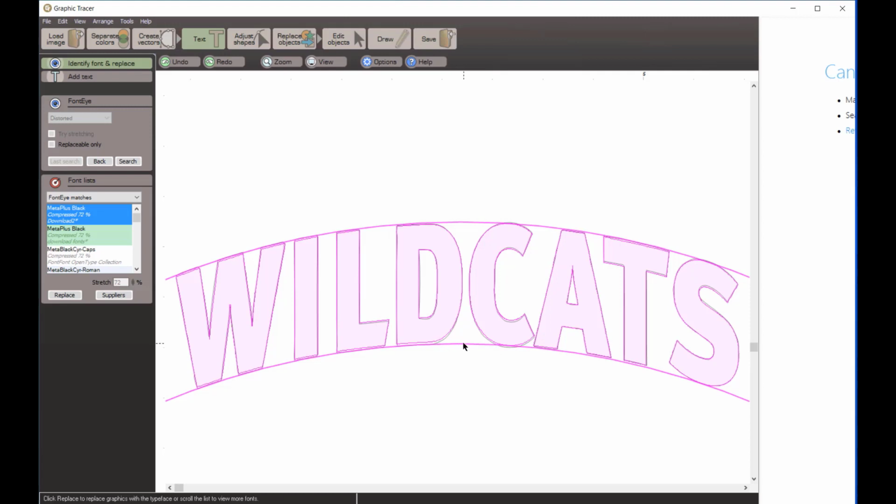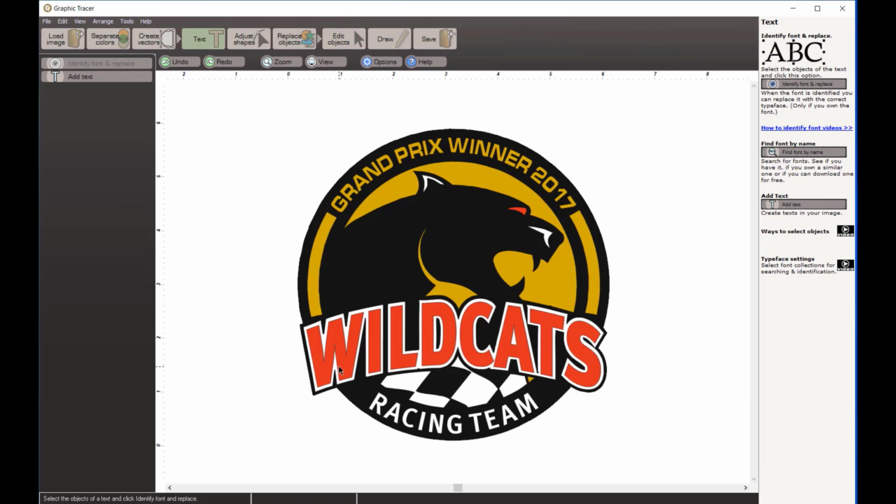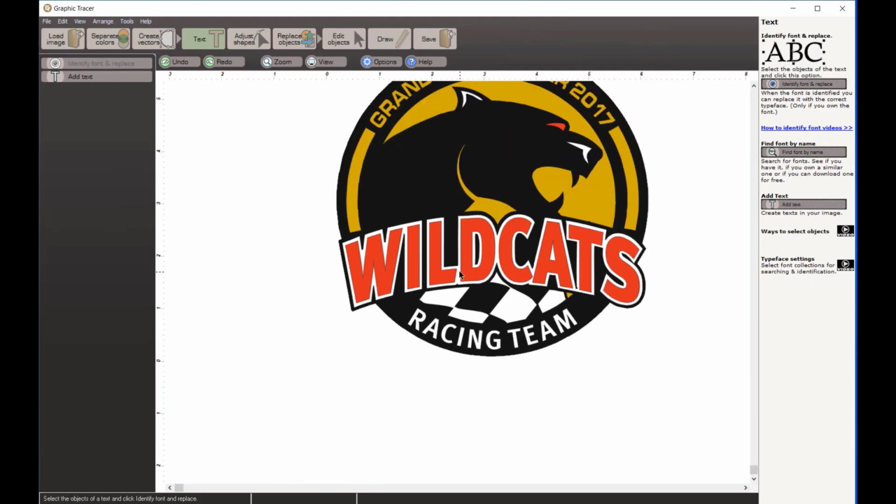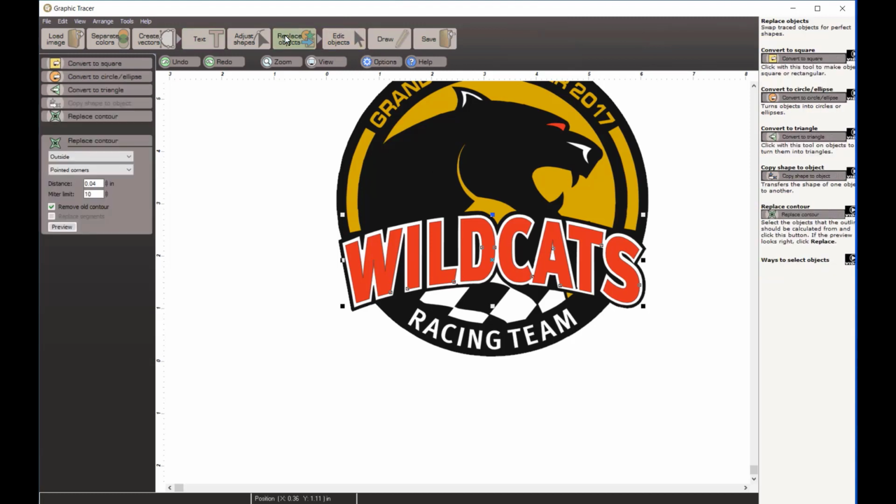If I want to adjust that line just slightly, I can bring that down to where it matches up almost perfectly with my trace in the background, and I click replace. Now with that Wildcats, I've replaced that. You can see here that my contour is not quite right. So I'm going to choose the word Wildcats, and come over here to replace objects where we have the replace contour. We're going to let Graphic Tracer recalculate that contour.